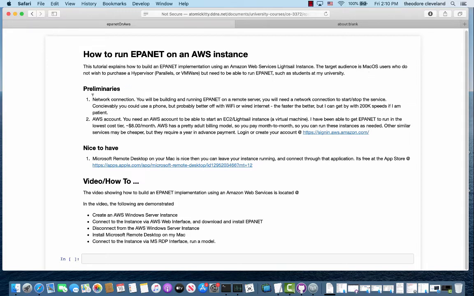So a couple preliminaries. First, you have to have a working network connection, because we're building and running EPANET on a remote server, and you're going to need an Amazon Web Services account, which is different from your ordinary Amazon account, but they're fairly easy to set up. They have a pretty grown-up billing model, so literally it's about $8 per month. You only pay month to month.